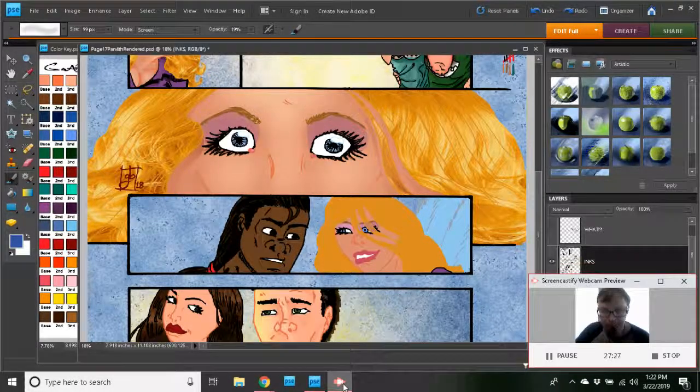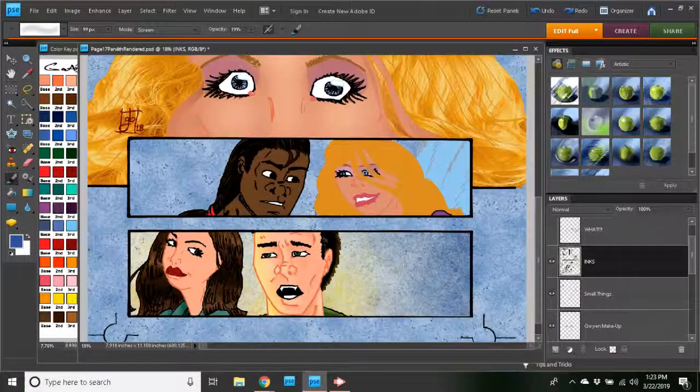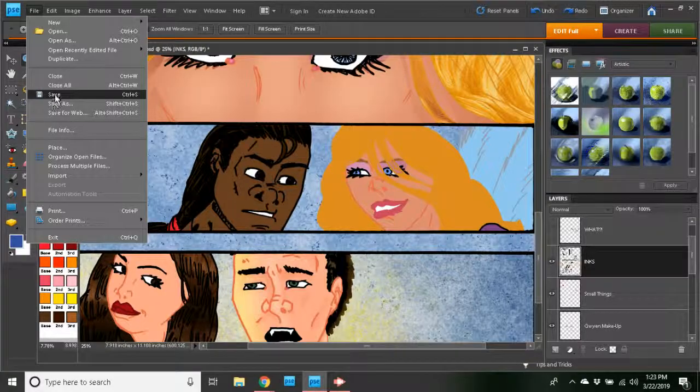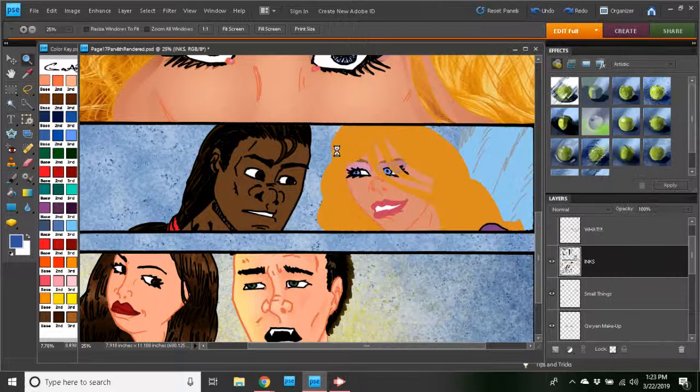Let's see here. And I have now been recording for 27 minutes. That's good. Good to know. All right, let's see here. Next panel. I'm going to zoom in a little bit on that one. First off, though, I'm going to save. Save as page 17 of the fourth, rendered. And yes, there we go.